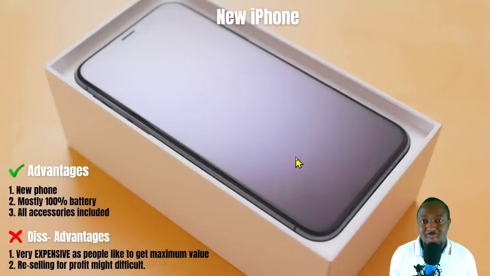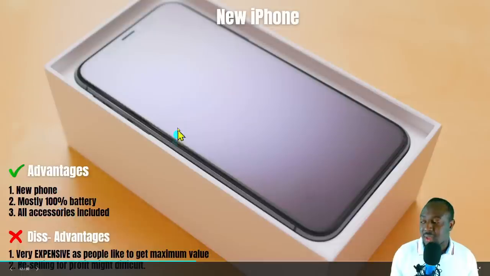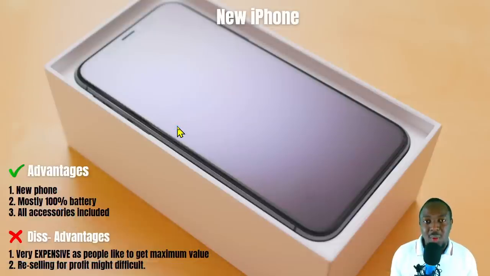New phones, there is no need to explain more, yeah? It comes new in the box. Advantage: it's new. Battery 100%, all accessories included. The only disadvantage is that it's very expensive.